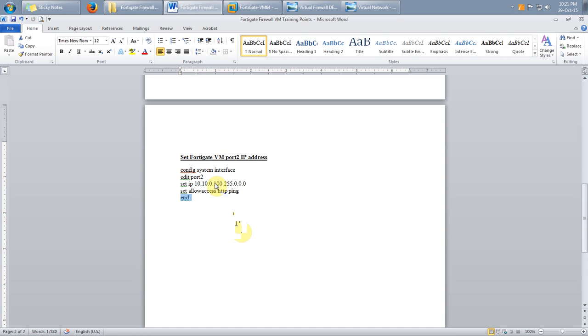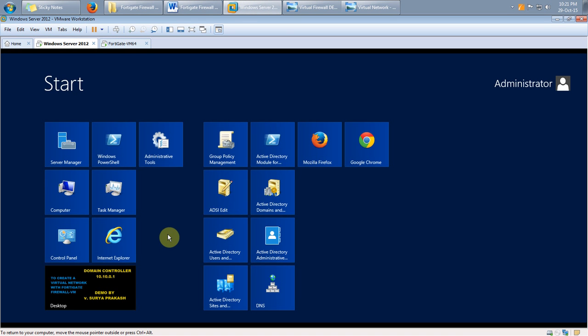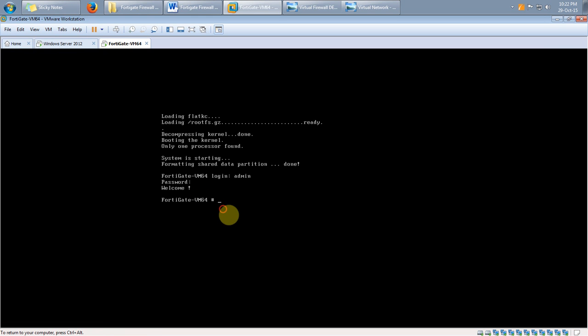Now before performing these steps, I'll just show that I cannot connect to my firewall from my server. ping 10.10.0.100, and I'm going to give it as a continuous ping. You can see I'm not going to receive any reply because, as told earlier, my server cannot connect to my firewall. We are going to configure the firewall.